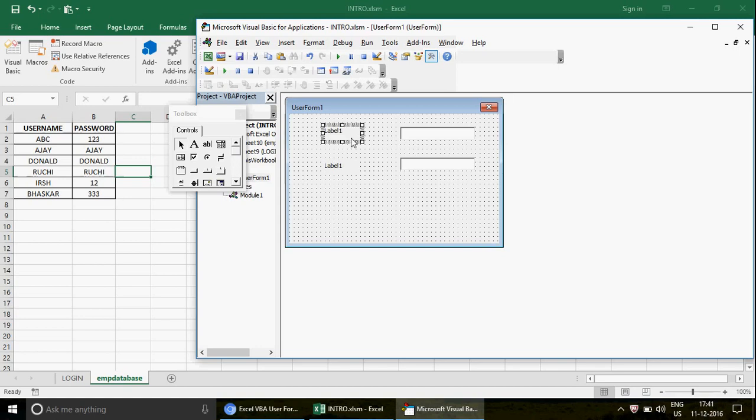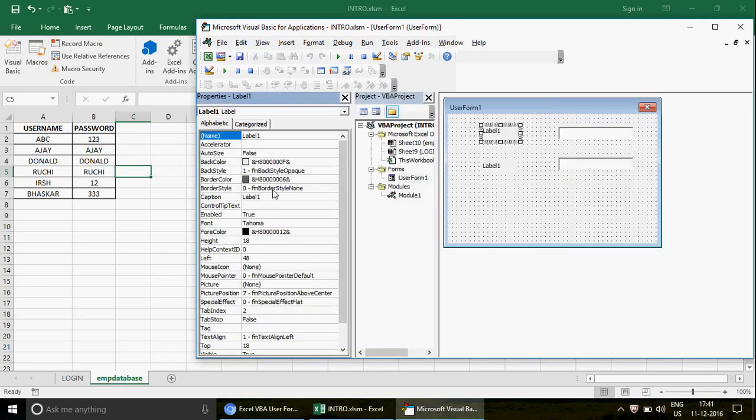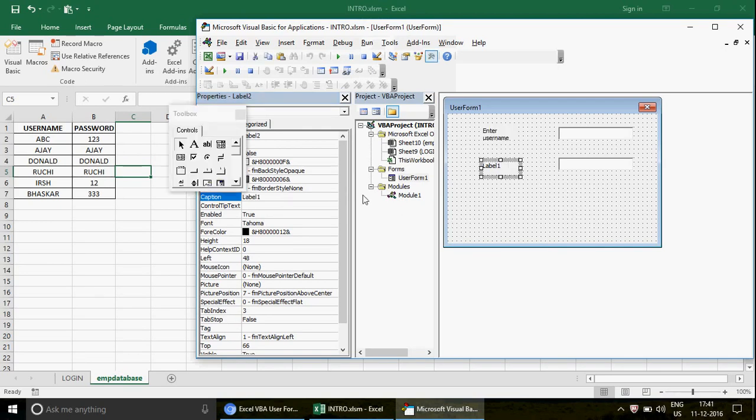Now in the label, I go to the property window, press F4, right? And you know what to do now. You go to the caption and you write here, enter username. Okay, and similarly you click here, and then you are on a different label control, which is Label2, as you can see here, right? So we're going to write here enter password, or you can write simply just password.